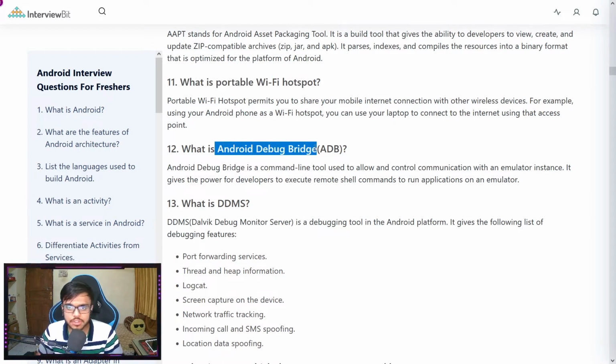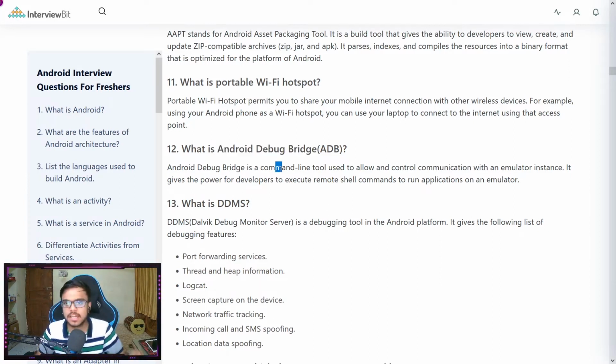Next, what we have is Android Debug Bridge, ADB, which we just saw in Google Android SDK. So it basically is a command line tool used to allow control communication with an emulator instance and gives power to the developers to execute remote shell commands and run applications on it without having a physical device.